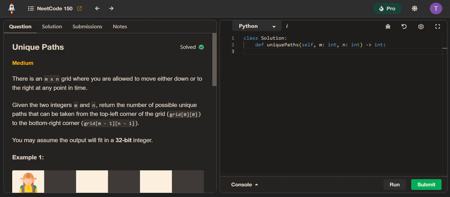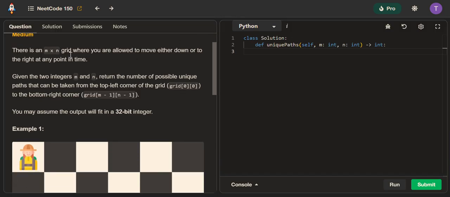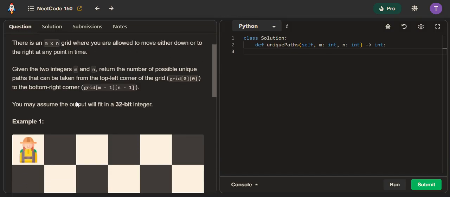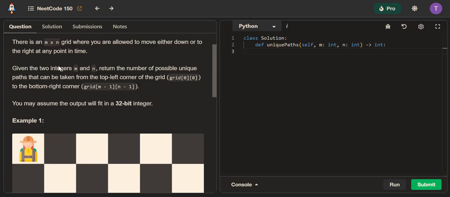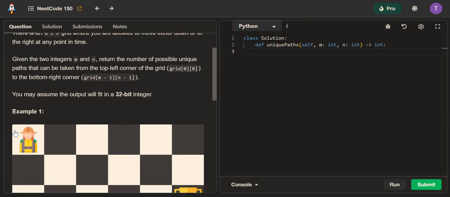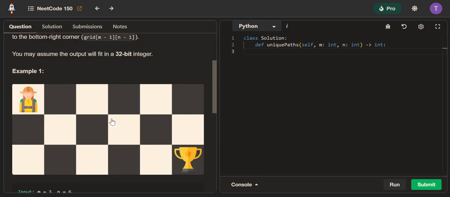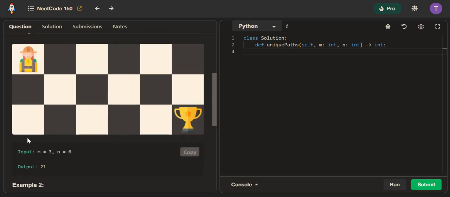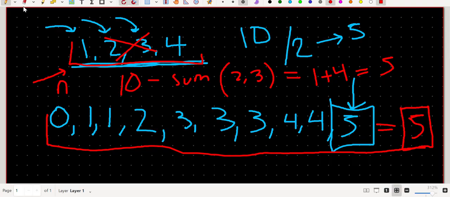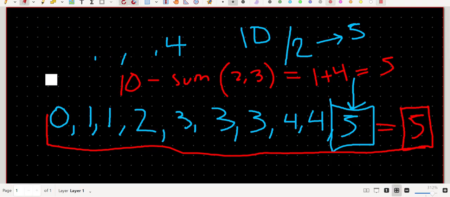This is problem 111 of Neetcode 150, Unique Paths. So we're going to be given basically an m by n grid, and we are allowed to move either up. No, sorry, we have to move down or right. So we cannot move up. We cannot move to the left. We are being told that we need to provide the number of unique paths that we can take to reach the bottom right corner. All right, so let's jump into the solution right away.